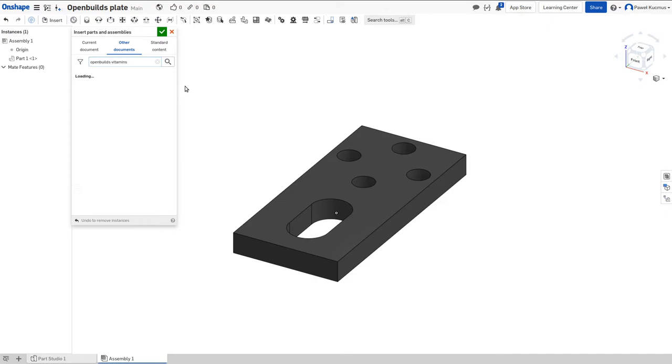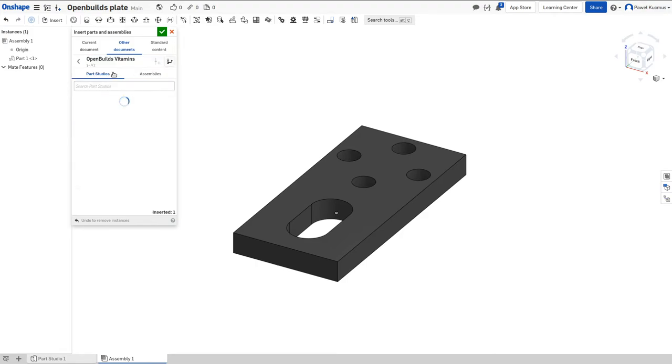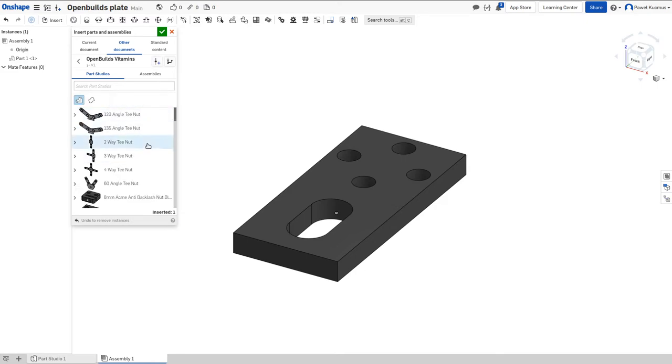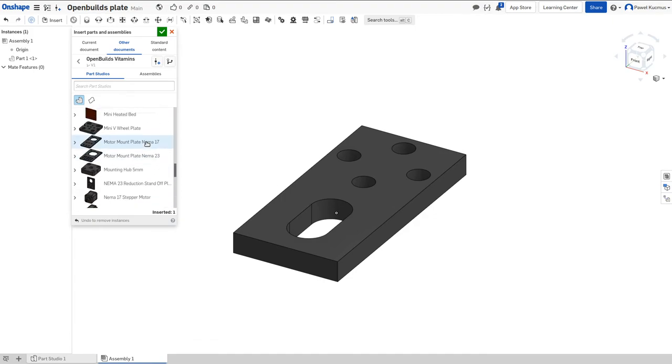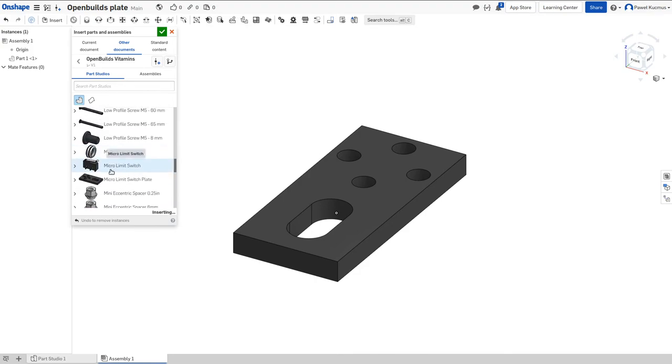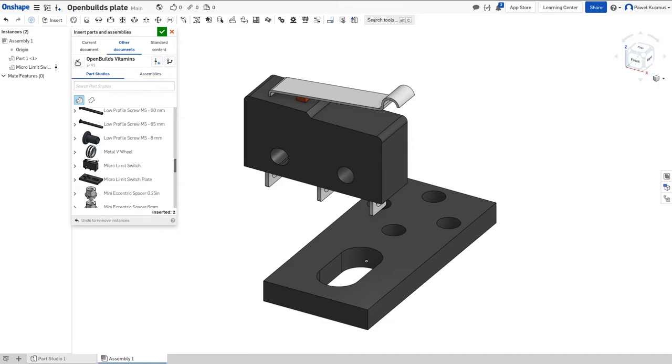Which is a document that Open Builds provided. I just copied it and put it into my workspace so that I can edit it if I need it to change colors and stuff like that. And we will find over here a limit switch. Where was it? Micro limit switch. Okay, done. It is inserted.